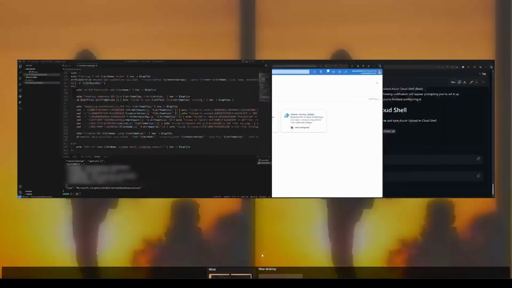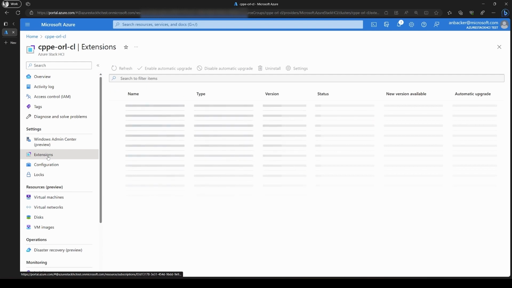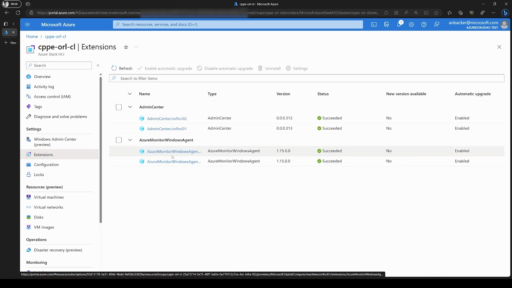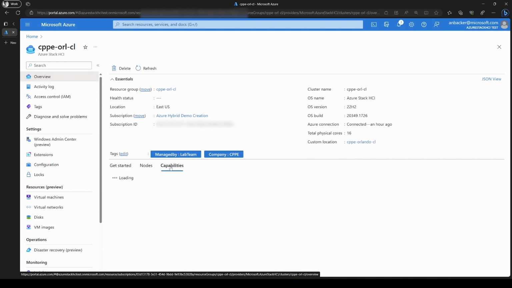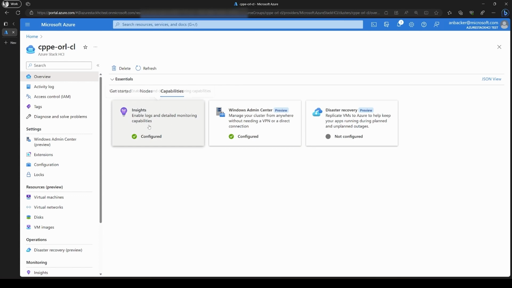We have completed the execution of the command. Let's see if this has been configured in the portal. You have to refresh the screen. You can see that it's configured. You can also check that the extension got installed successfully. Come back to the capabilities to just see if it is fully configured.